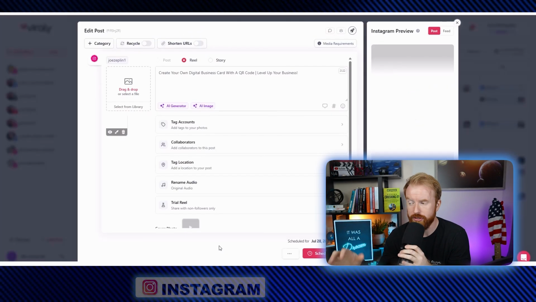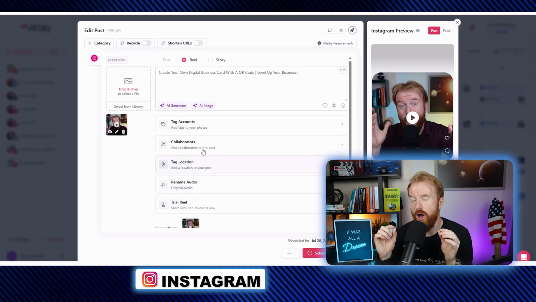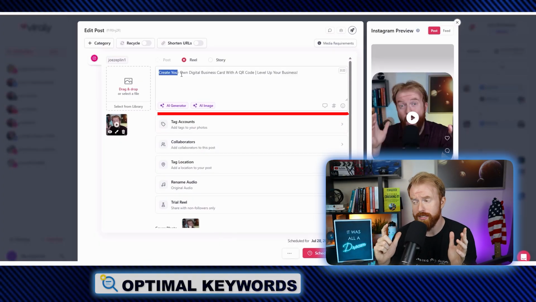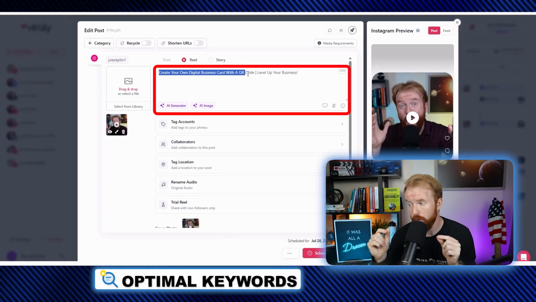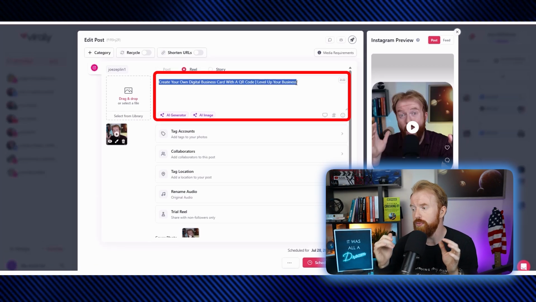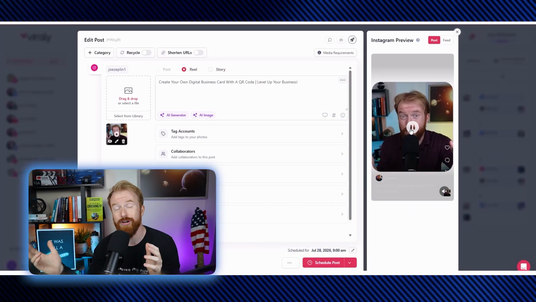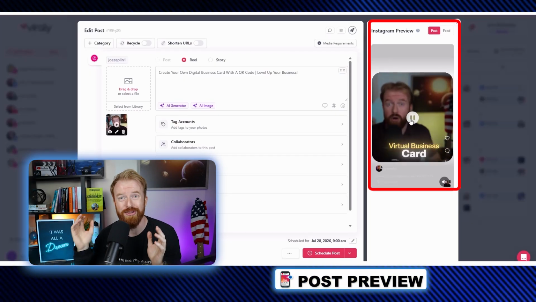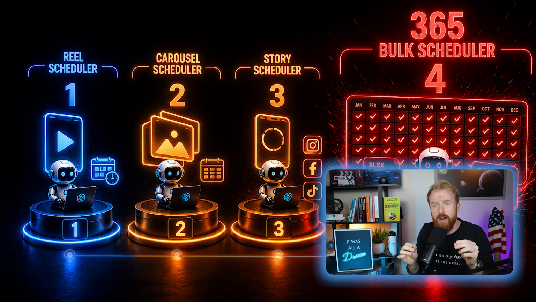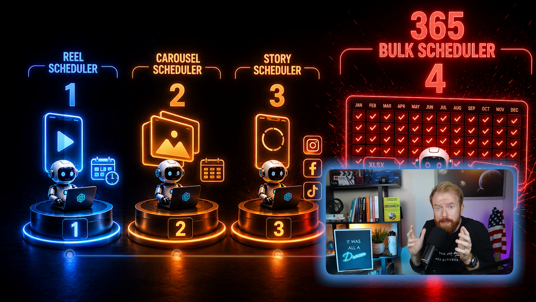And then if we go into Instagram, for instance, you can see here that it automatically took the few keywords that we gave it, like business card and QR code, and said, create your own digital business card with the QR code. Level up your business. And then over here, you can see a preview of what that reel would look like when it's posted on that platform.